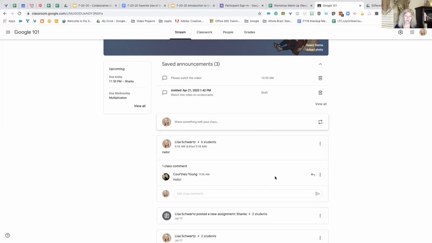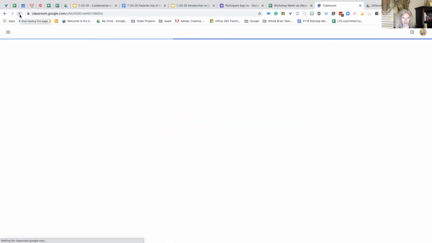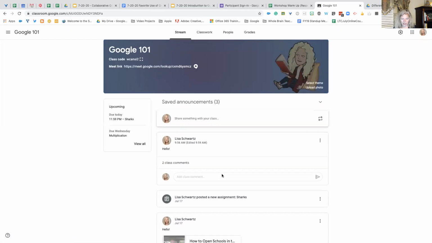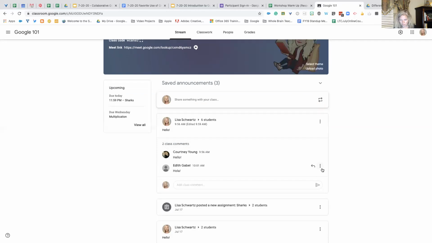But in case you still have a student out there who's not following directions, I'm going to reload to see if other people have posted. And I just saw Edith came in. So we've got 2 class comments here. So these 3 dots right here, I can mute Edith or I can mute Courtney if I needed to. I can delete this if I talk to Courtney or Edith about what they put here and they said, okay, I'll try to do better. All I have to do is delete them and not mute them.